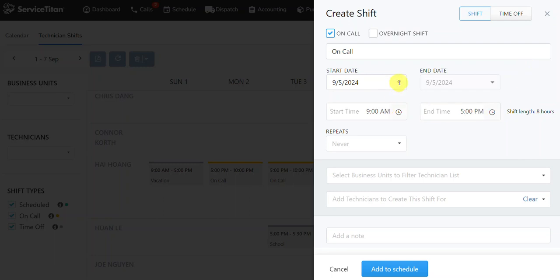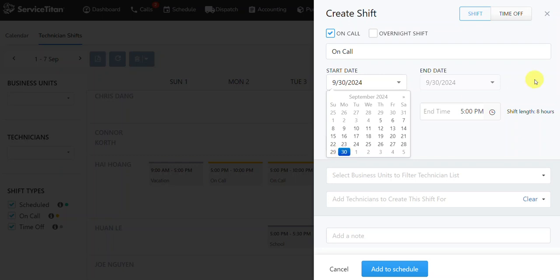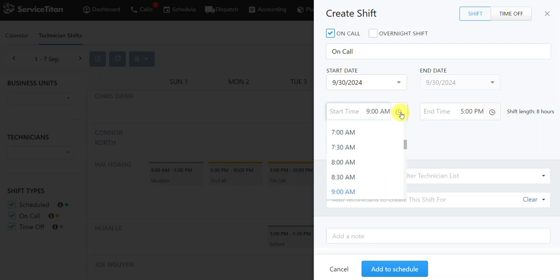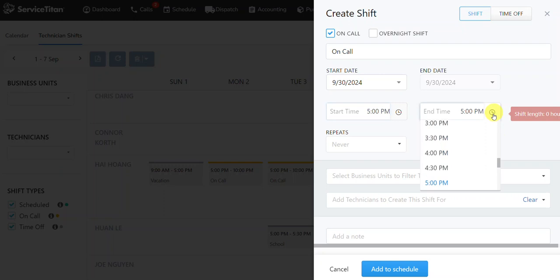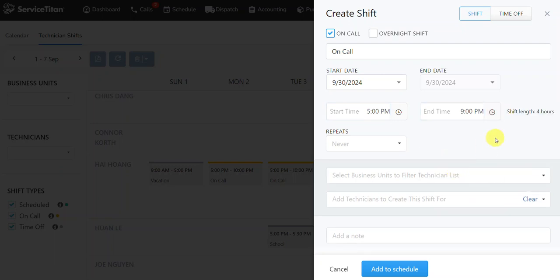So now we're going to select our date range. It's pretty easy. We're going to go to Monday the 30th. And the on-call is after hours. So, I mean, this isn't pertinent. The reason for putting this in the schedule is just so we can visually see who's on call. So we're just going to put 5 p.m. and I'll show you what it looks like here in a minute when we're through. 5 p.m. and I just do like 9. They're on call the whole night, but again, it's just so I can know who's on call.